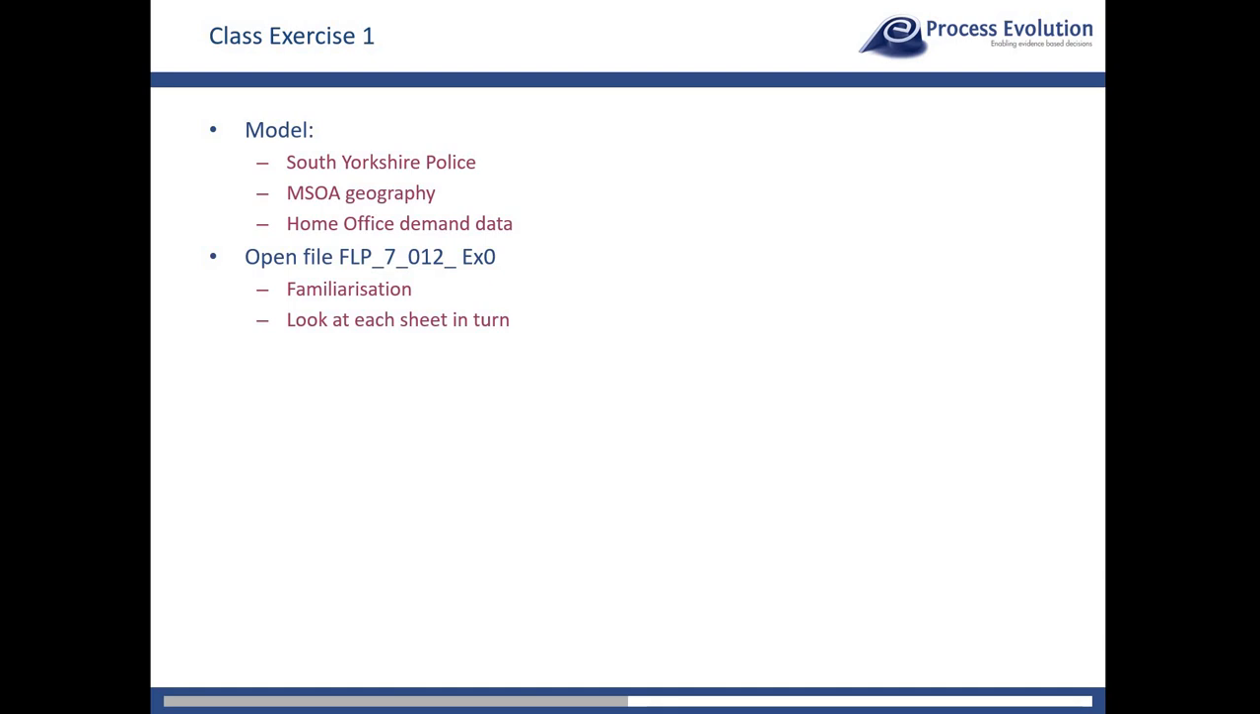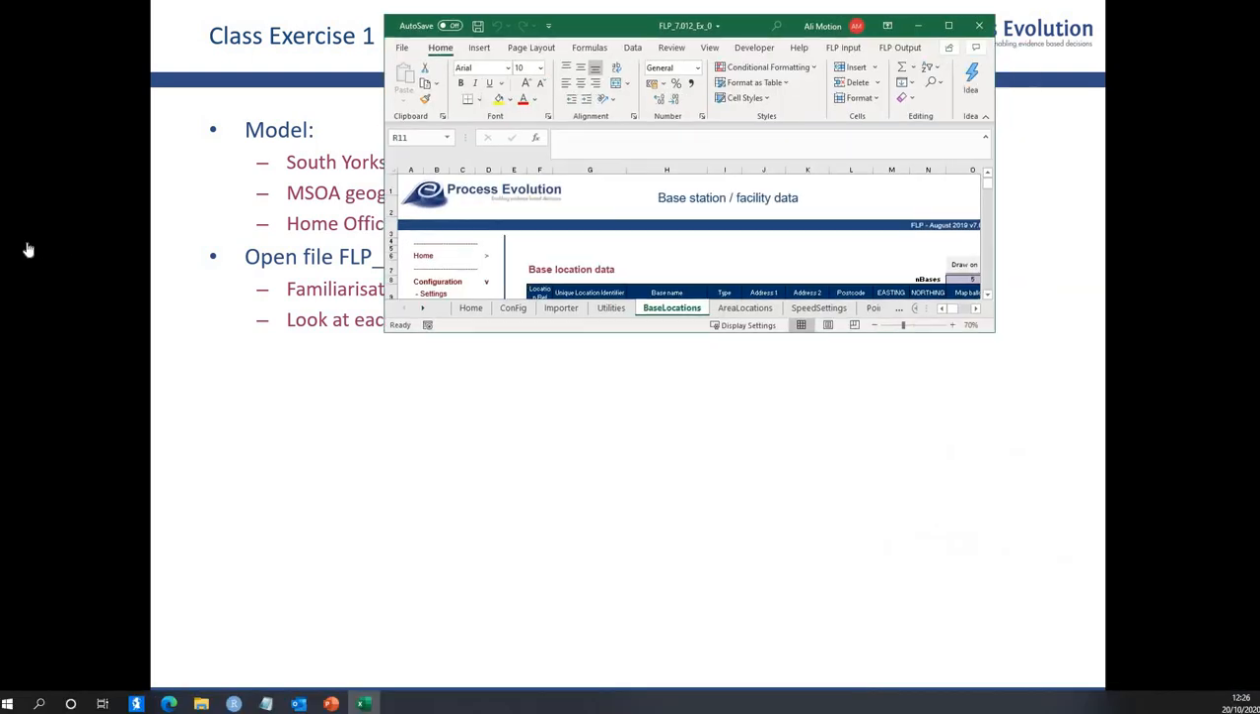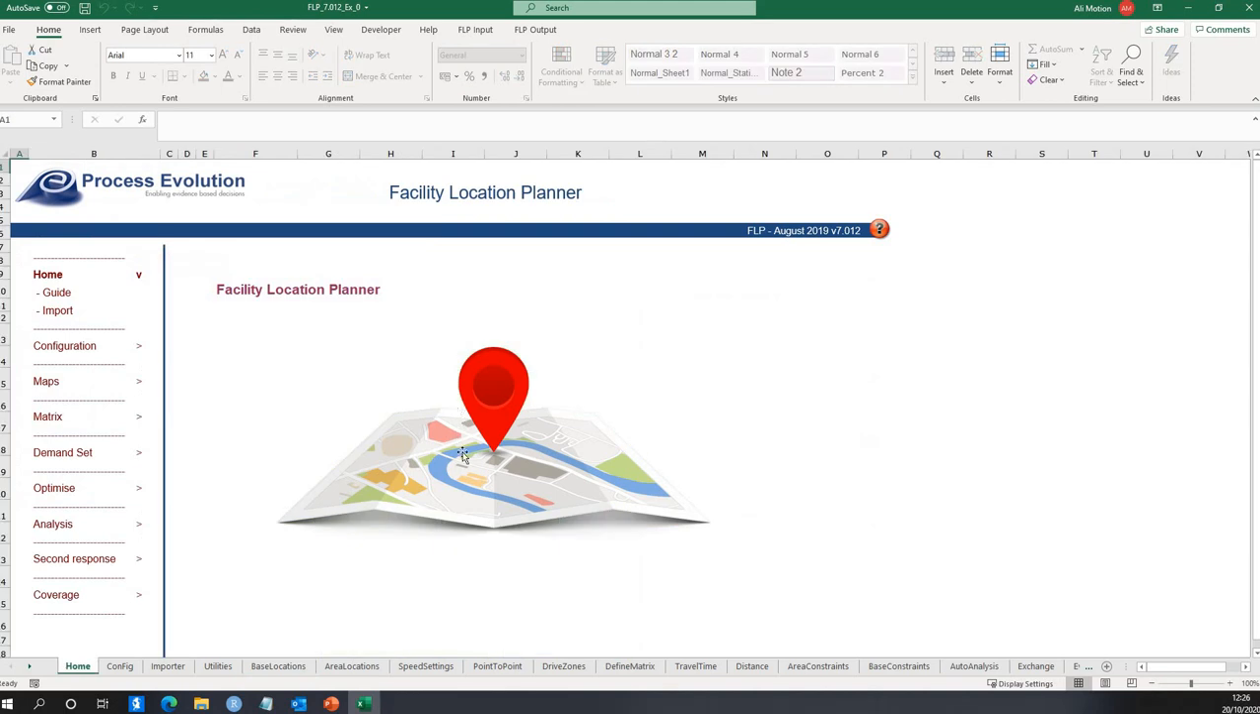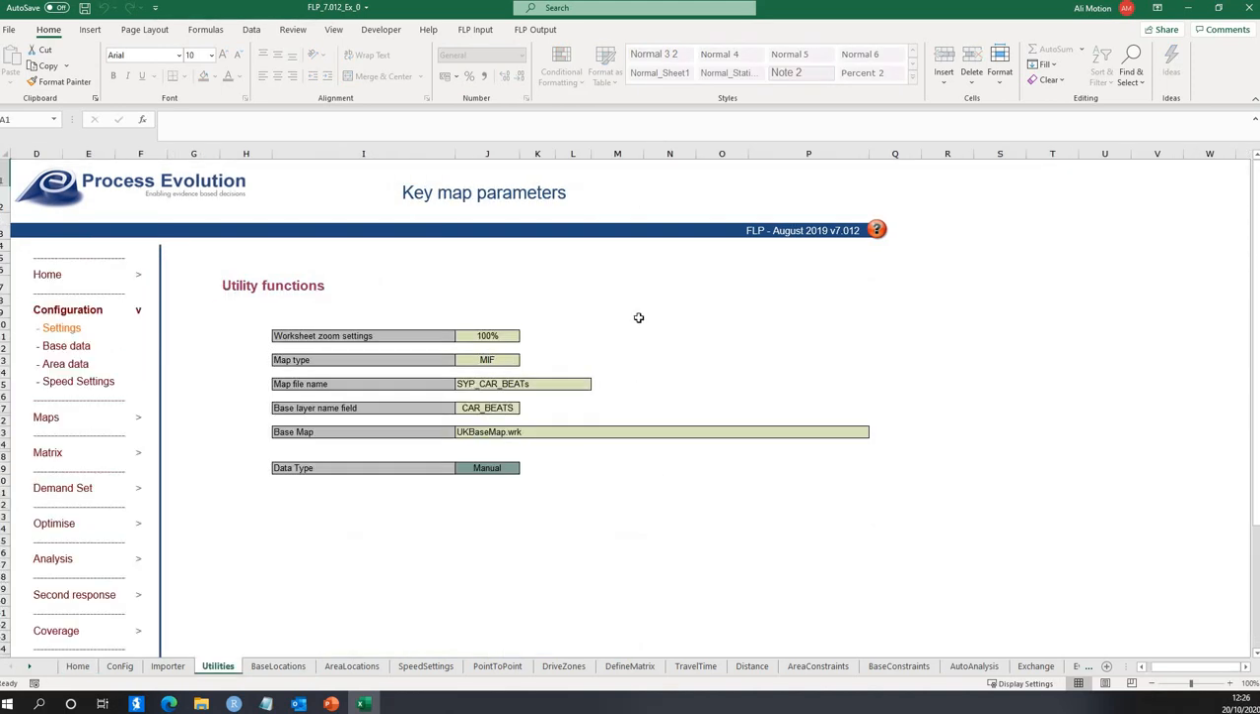First thing I'd ask is just to get familiar with the model by looking at each sheet in turn. Within this section, we're going to look at only the configuration sheets. So if I open the model here, this is what you would see for Facility Location Planner. In the configuration, the settings should be set up for you, but that's what we use in terms of the worksheets, the mapping that we use, and the base layers in there. Expectation would be I wouldn't want you to change any of that just now, but you may have to change that in the future for your own models.